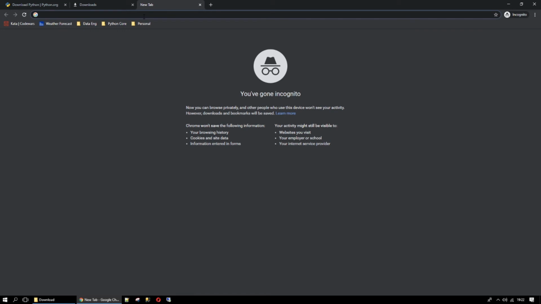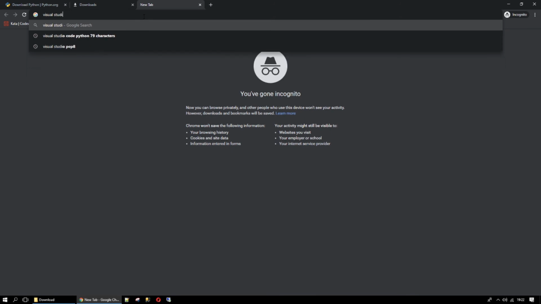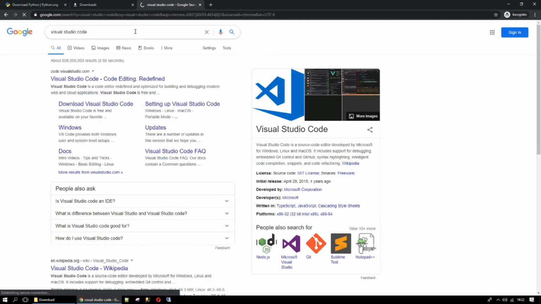So far we have installed Python 3 and Jupyter Notebook. Now we are going to install Visual Studio Code. Let's open a new browser window and Google Visual Studio Code. Find the download Visual Studio Code result on the search results and click on it. It will direct us to the download page.